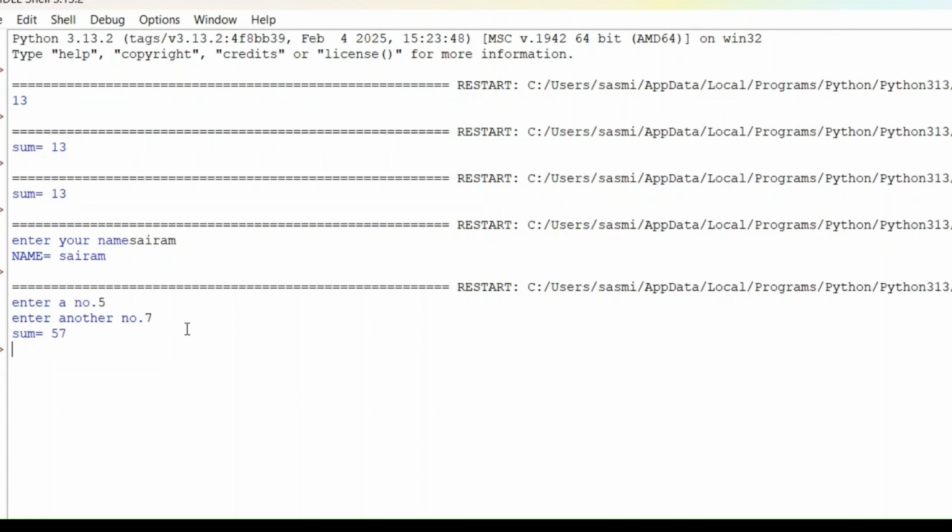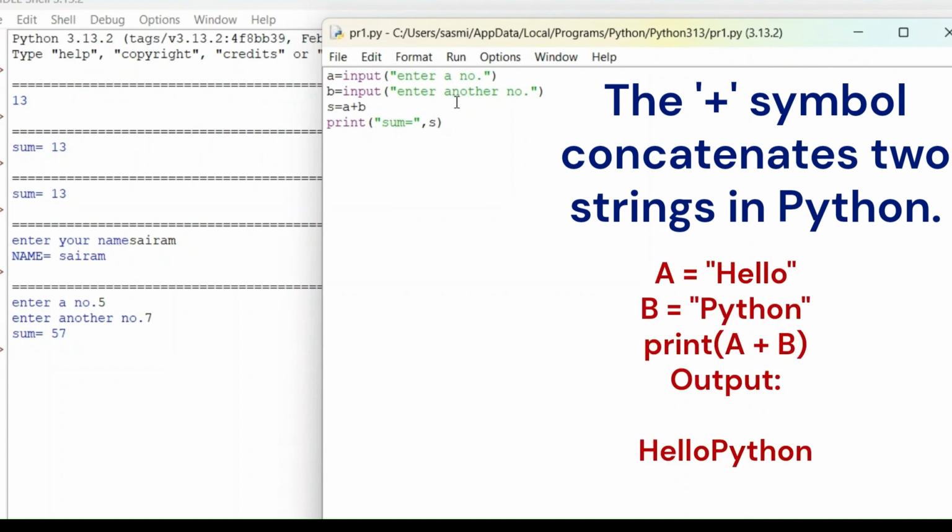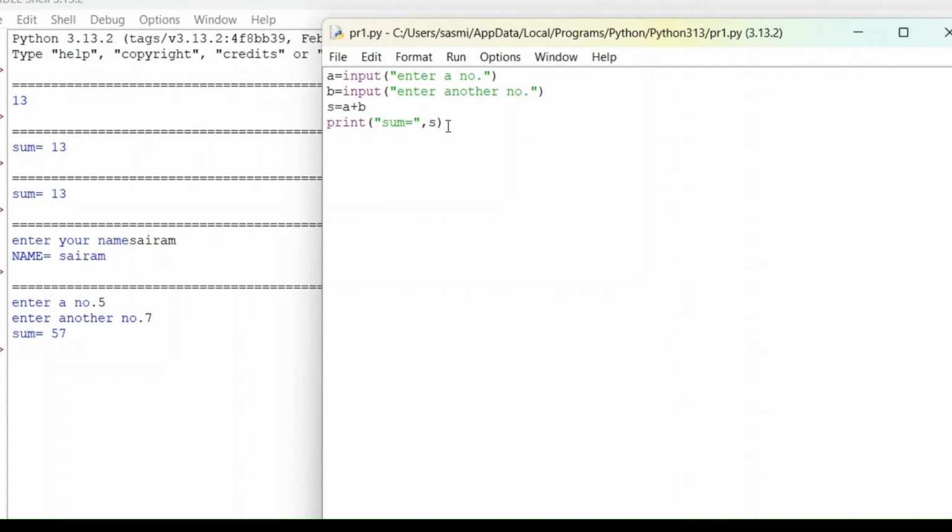Concatenation means joining or attaching two strings together. So, 5 and 7 were taken as strings and displayed as 57 instead of performing addition. The plus symbol concatenates two strings in Python. For example, if you take two strings, hello and Python, and add them, the output will be hello Python. Now, let's move on to the correct input method, where we take numerical input and perform proper arithmetic operations.